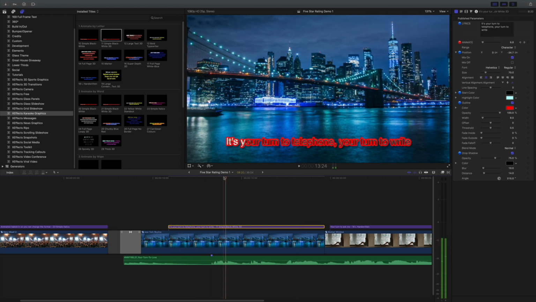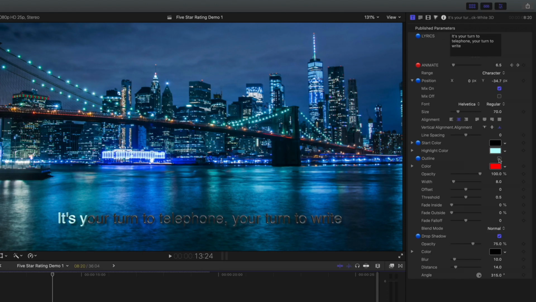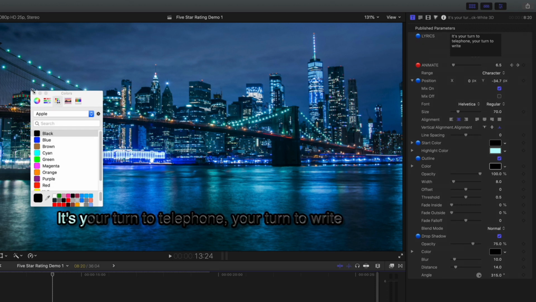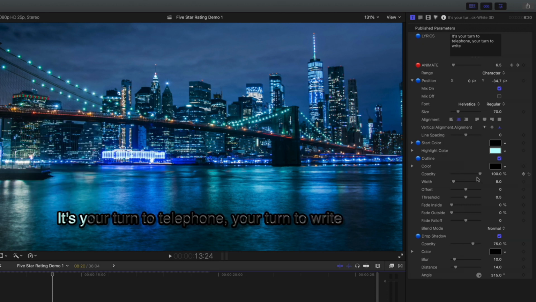It's your turn. Okay. I don't like the format, so let's change that. And everything's customizable in the inspector. So what I'm going to start off with, I'm going to do the outline. You don't have to have the outline, you can turn that off. I'm going to make that black, I think. Yep, and increase the width, but also make it a bit soft on the outside.